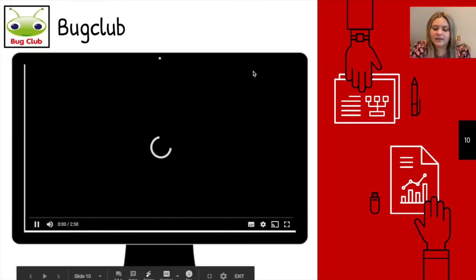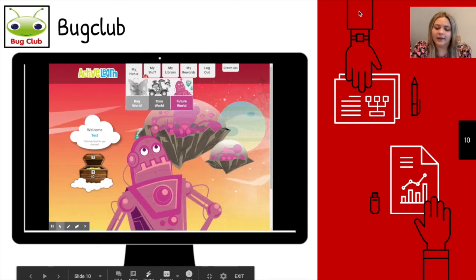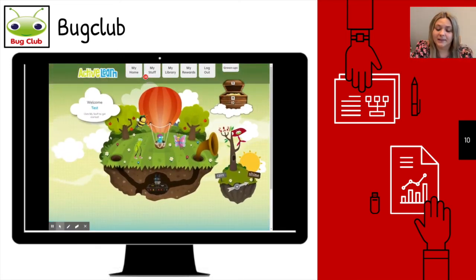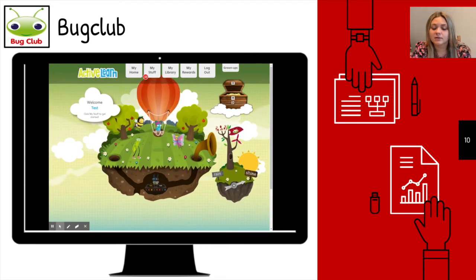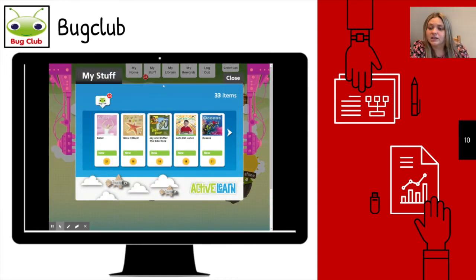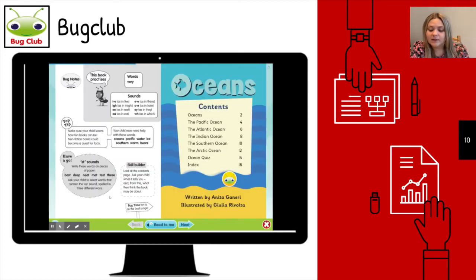So I've logged in, and then this is my home page here. The children will probably be much better than me at explaining it, but you can see the different tabs at the top. You've got my home, my stuff, my library, my rewards, and there's also a page for grown-ups, which we'll look at in a bit. So if I click on my stuff, you can see the books that are in that I can read. So I simply click on the book that I fancy.